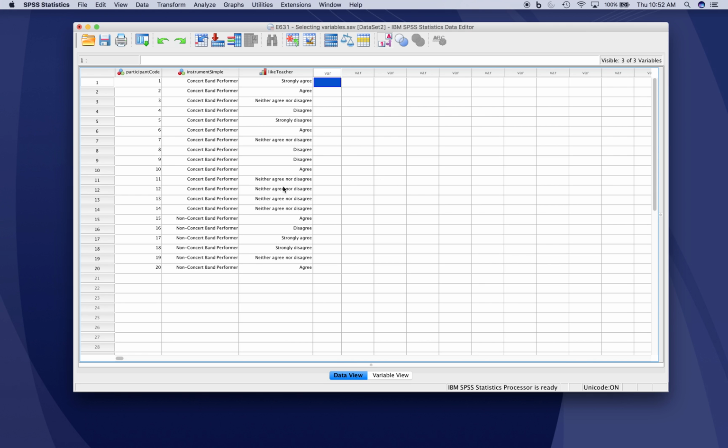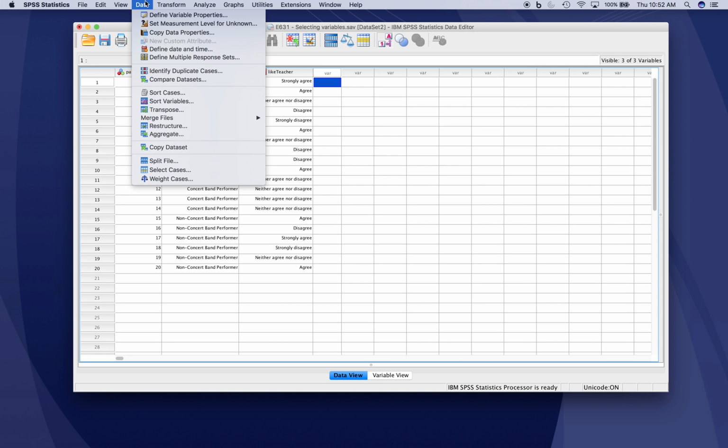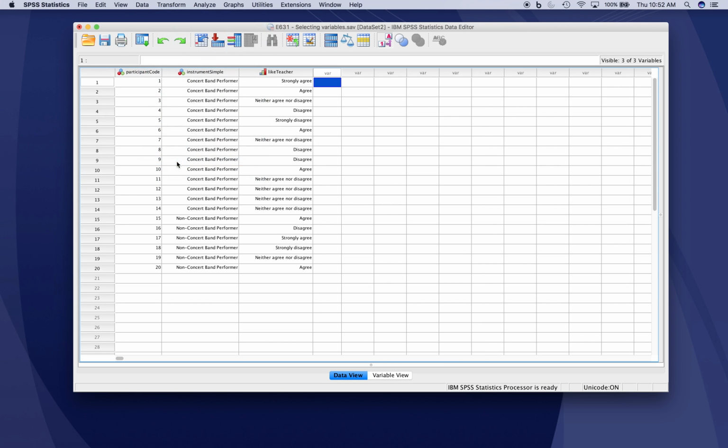So that's one option where you can look at one group at a time and filter your data set according to different categories. Another option, if you have multiple categories that you'd like to run parallel analyses on, for example, maybe we don't want to select cases for concert band performers, run statistics, then select cases for non-concert band performers and run statistics again. Instead, maybe we want to do it all in one fell swoop. We can use the split file function in SPSS to do that. So you'll also find that under the data drop-down menu called split file.